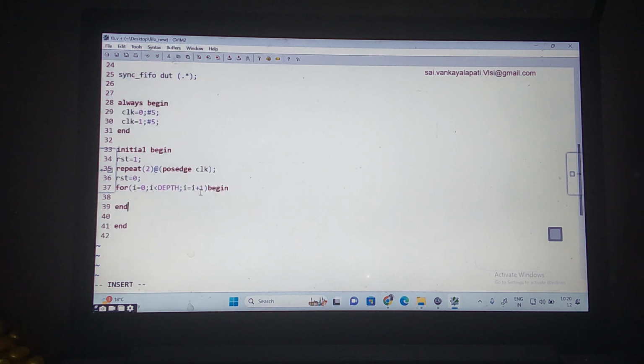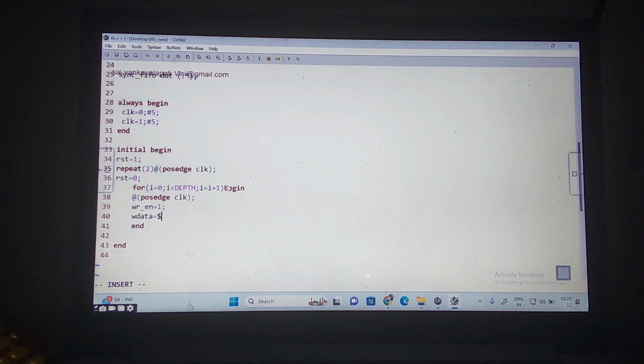Can you tell me what is the logic I should write here? What is the logic I should build here? Let me give some space to this. What is the logic I should do? Always at the positive edge of the clock, what I want to do? If write enable is equal to what? 1. Write enable is equal to 1. What I want to do? wdata is equal to what? $random.